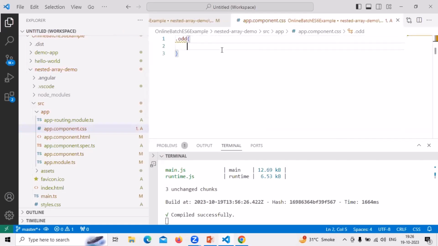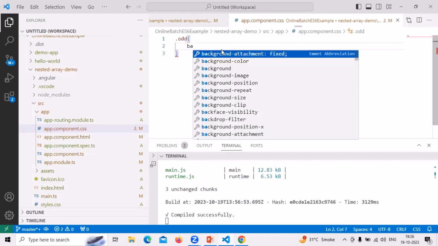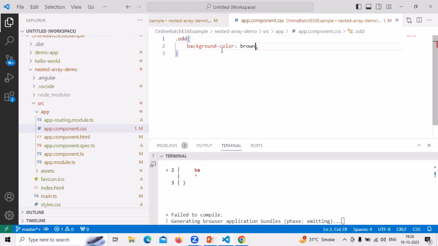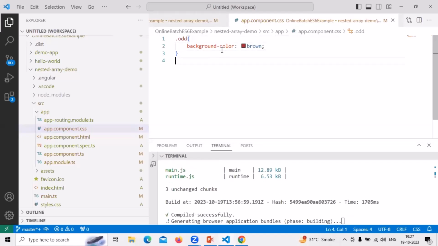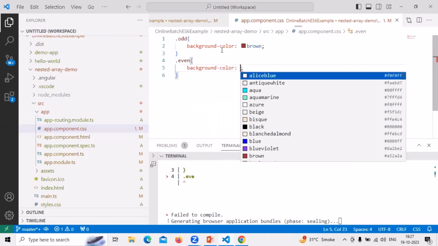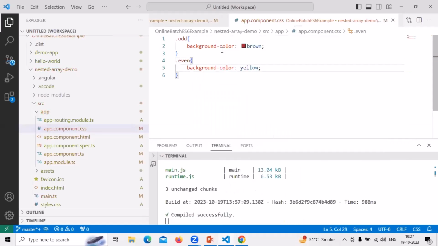How do we represent a class in CSS? Through a dot. We use the dot. So here I'm going to use background color; background color should be brown. Okay, if it is odd. Then dot even. Even, the background color will be yellow. I just have to give the yellow.